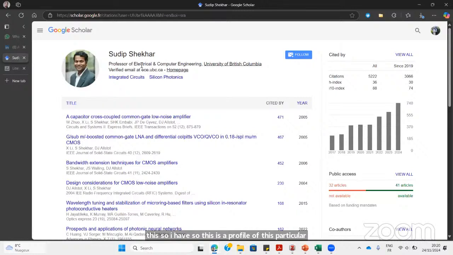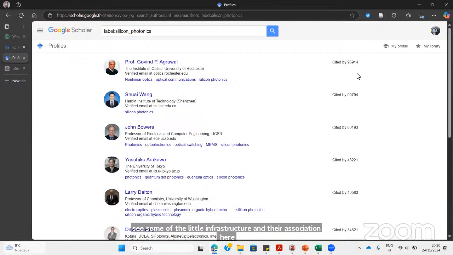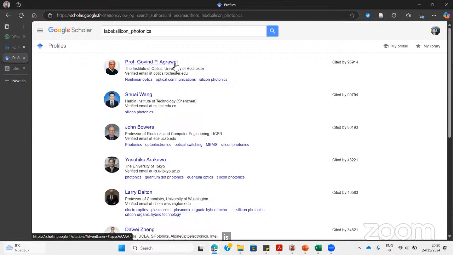to look at the leading researchers in the field of silicon photonics. There are always some keywords here. If you click on a keyword like silicon photonics, we see some of the leading researchers and their citations here. For example, in silicon photonics, the most cited researcher is Govind P. Agrawal from the University of Rochester. You can do the same for all your fields. You can just type the label and search for the researchers in this field.